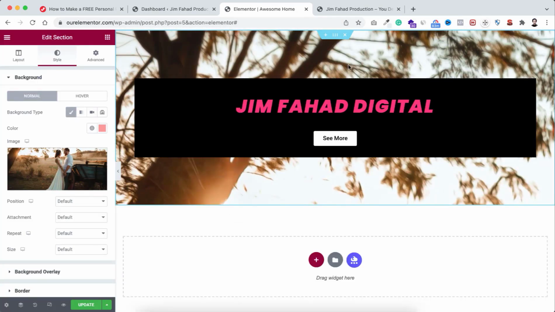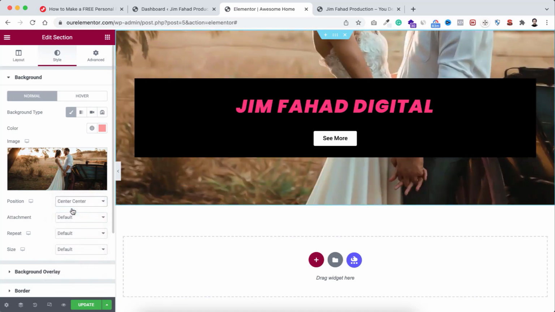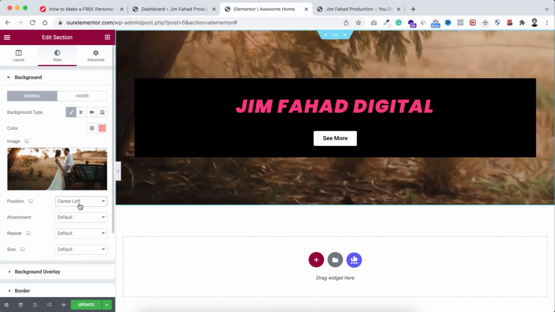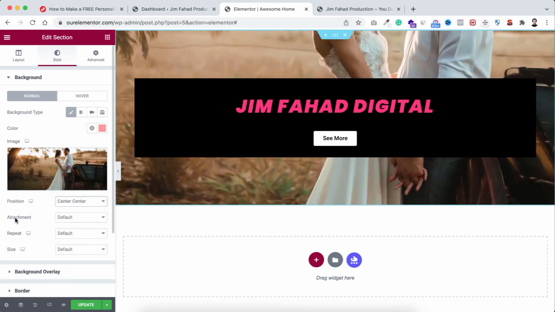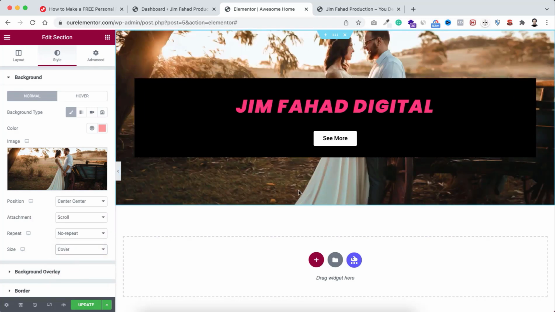Now click here on insert media. And here we can see the background image. Also, if you want to resize the image, you can do that from here. So here position, I'm making it center, or if you want, you can make it center left or center right. But for now, I'm keeping it center. Then the attachment, let's keep it scroll. Then repeat, let's set it no repeat. And here the size, I'm making it cover. And you see, it's already looking great.